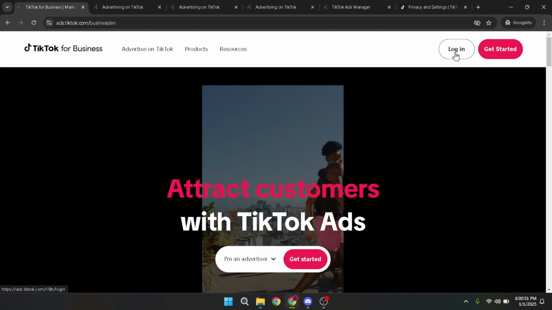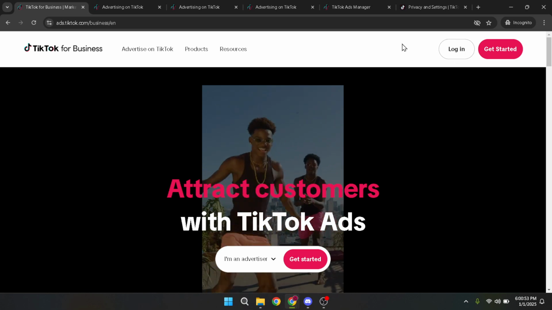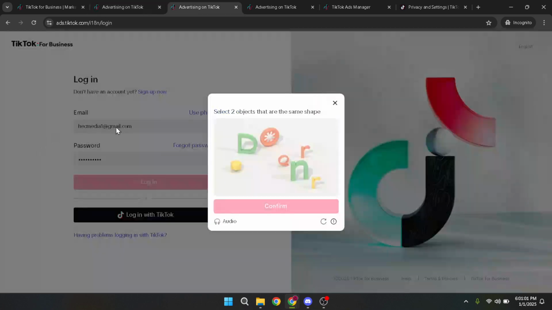After clicking on login, you'll be prompted to enter your login credentials. This is where you'll type in your email and the password you've set up for your TikTok ads account. Make sure you've got these details right because they're the keys to unlocking your advertising kingdom. Once you've entered your email and password, click on the login button again to proceed. But hold on, your adventure doesn't end here.